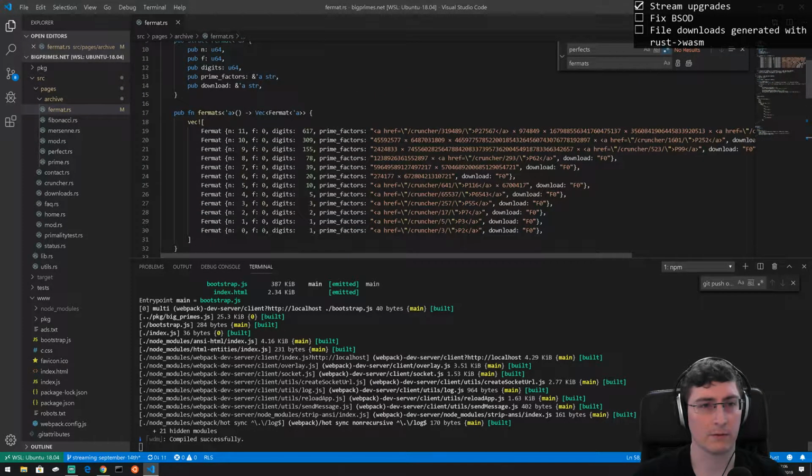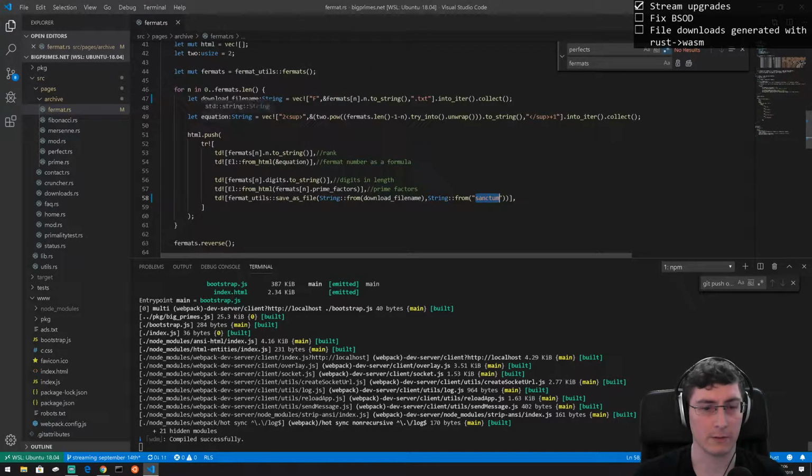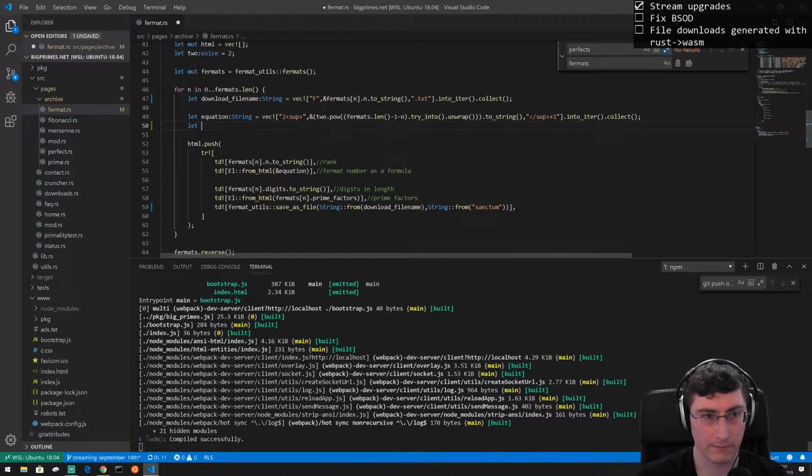We need to work these out on the fly, and I remember there's an equation that we were doing. So the equation was 2 raised to the power of all of that, pretty sure. Yeah.